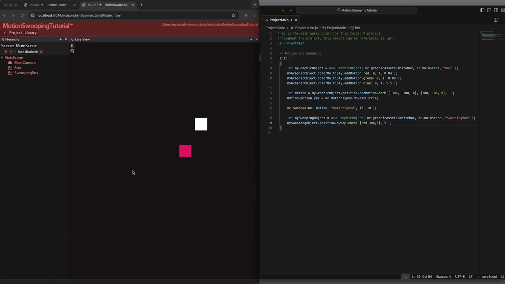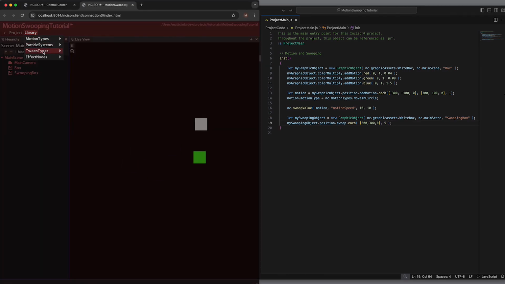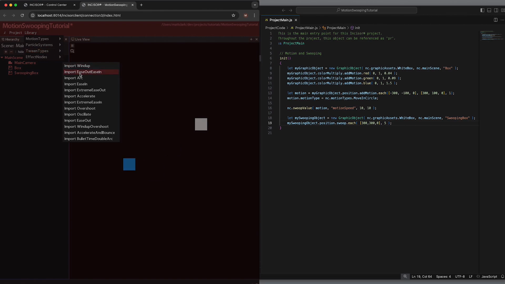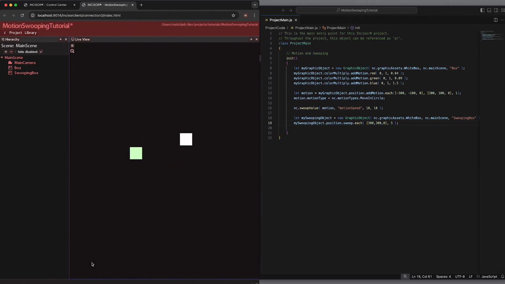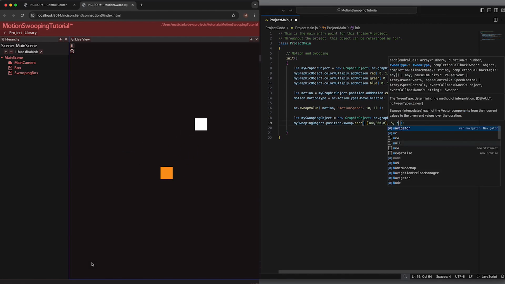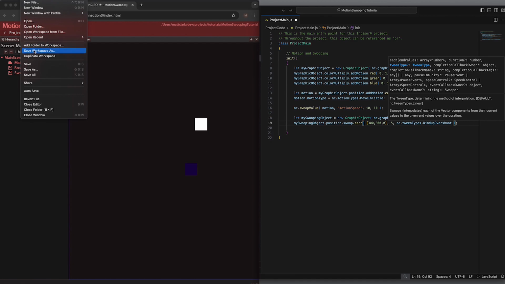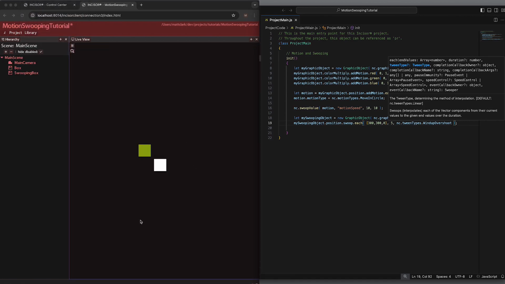But, just like with motion, we can change the way the box moves using a tween type. Let's go back to the library, select tween types, and choose Import Wind Overshoot. Now, let's go back to the code and make the swoop more interesting by adding the wind overshoot tween type to the each function. Let's save the project and check out live view again. Notice how the white box first moves down and to the left, which is the wind up. Then it overshoots its intended destination before returning, creating the overshoot effect.